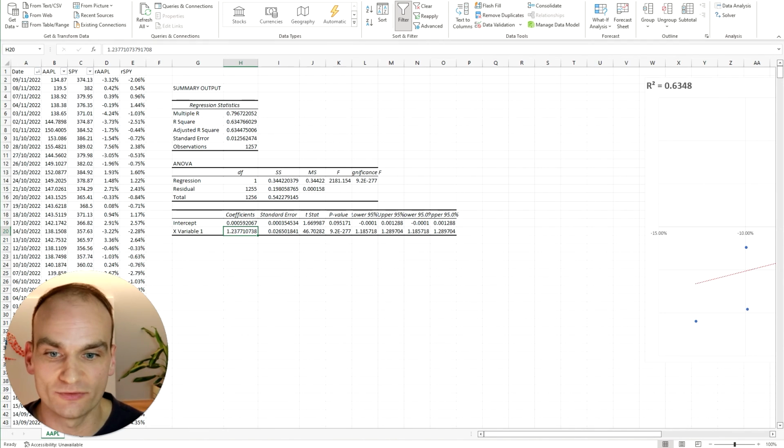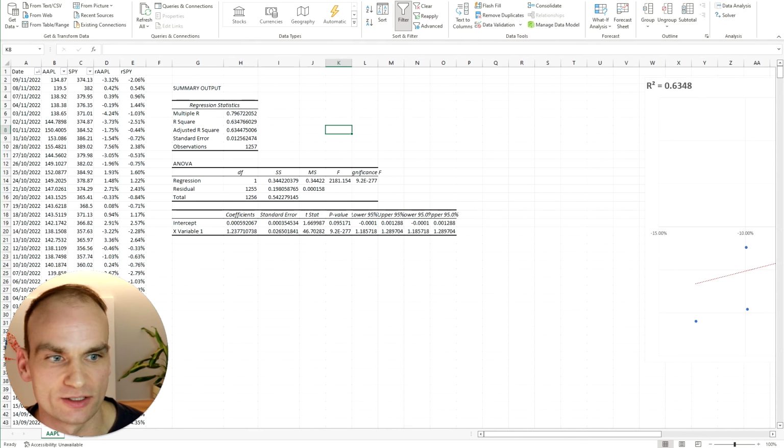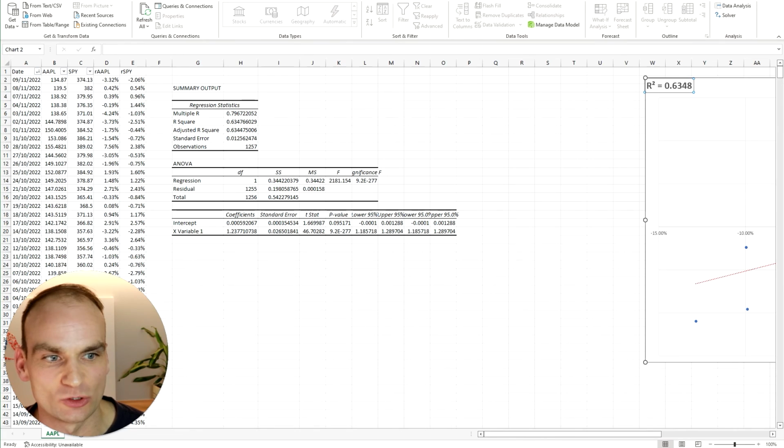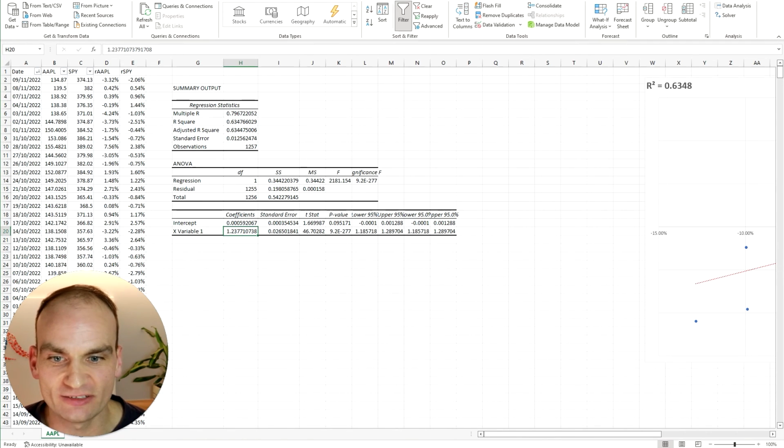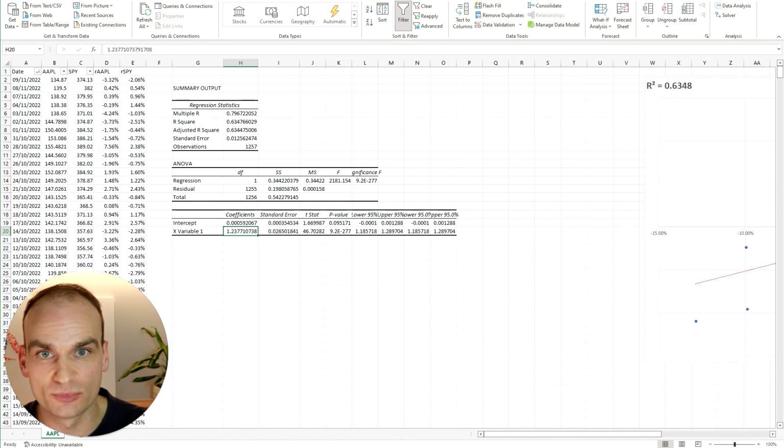The beta of Apple, according to our analysis, is 1.237710738. And up here on the regression analysis, we also have an R squared, which comes in exactly the same as the R squared we got over here. So again, what this essentially means is that for every 1% move that we see in the S&P 500, we would see roughly a 1.24% move on the upside or the downside for Apple.